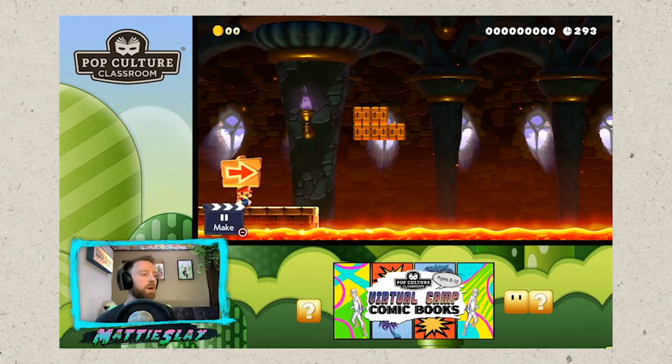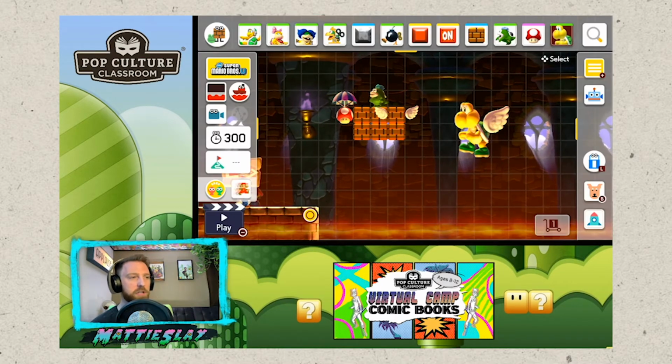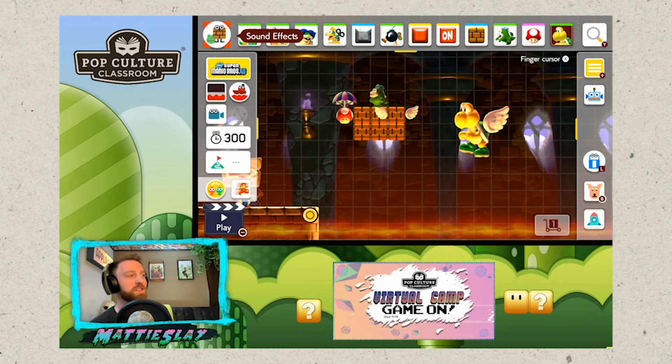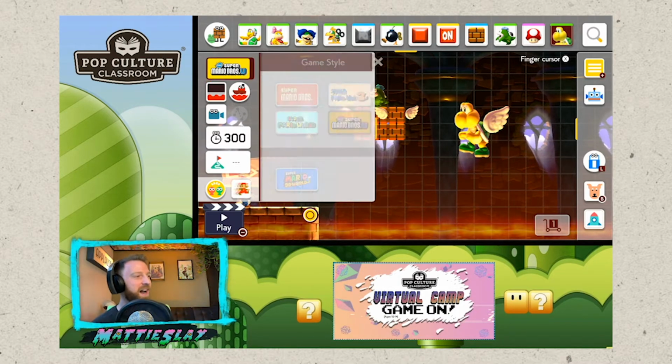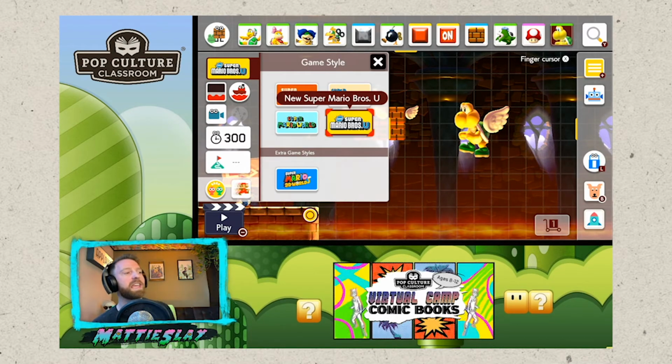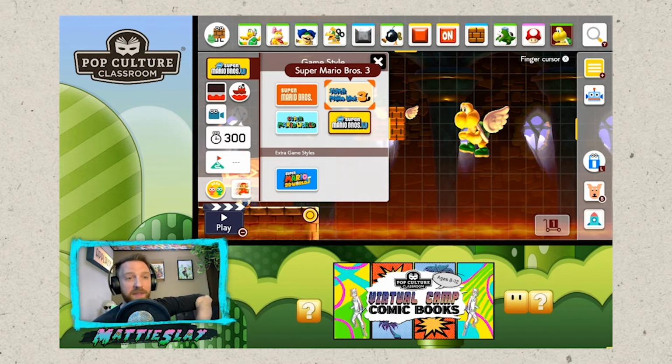Let's see here. Let's go back to our edit screen. There's a lot of other cool things you can do here. You can add sound effects. I'll show you what those look like in a little bit. You can also change the game style, and this is one of the coolest things to me. So right now, this is New Super Mario Bros. U. That's the Mario game that this is kind of modeled after. I can also change it to Super Mario World.